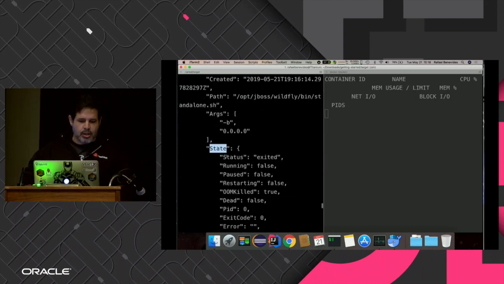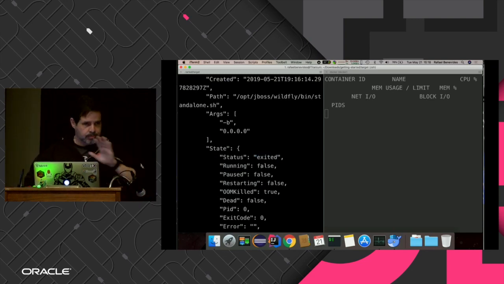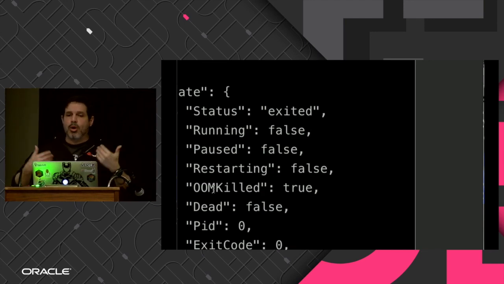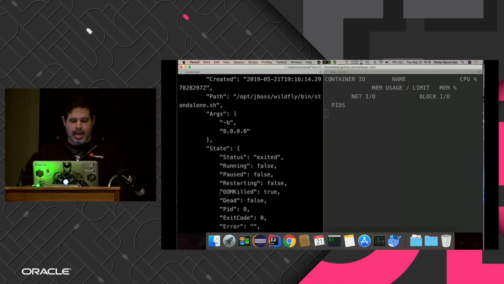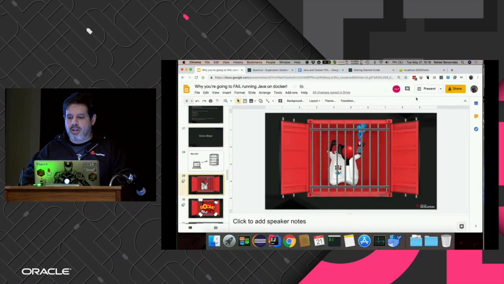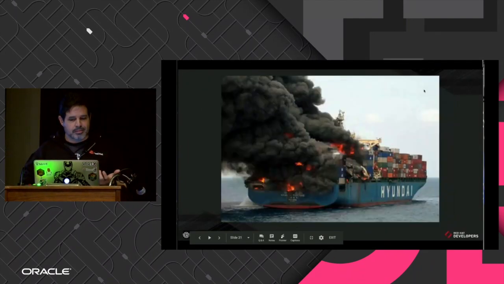But we can see the state of the container. So the container status is exited. It's not running. Running, false. That's OK. And it's not paused. It's not restarting. What happened to this container is that it was OOM killed, out of memory killed. It was killed because it tried to allocate more memory than it was allowed. So that's the problem. When you try to restrict Docker, things can go wrong, right?